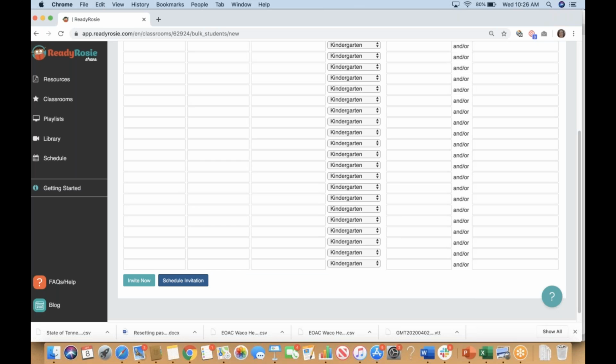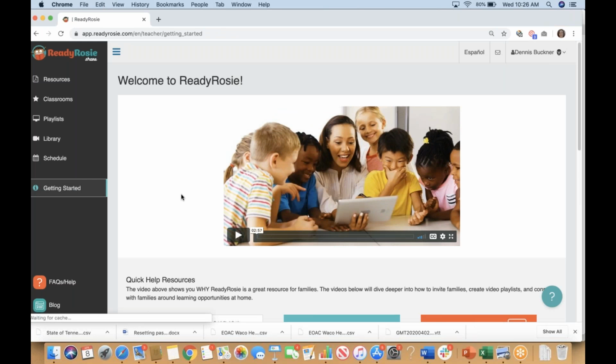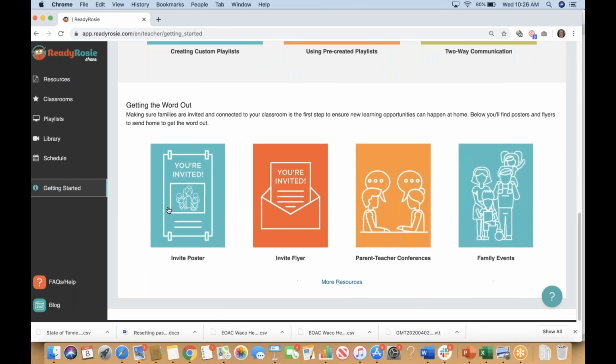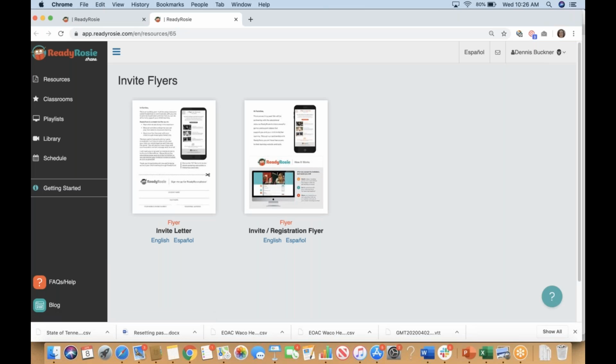Now, there's two places you can find getting the word out to families. One is in that resources tab, but my favorite is this new Getting Started tab, because right below those short tutorial videos are some flyers that you can share with families. I like the one that says Invite Flyer. It's in red right here. I click on it. And then I use the second one here that says Registration Flyer. Notice the flyer is in English and Spanish as well. Click on it.